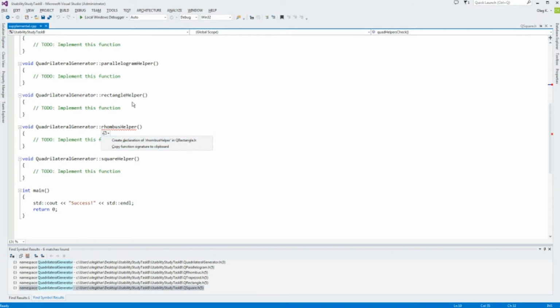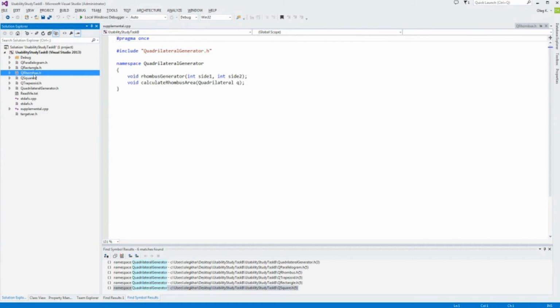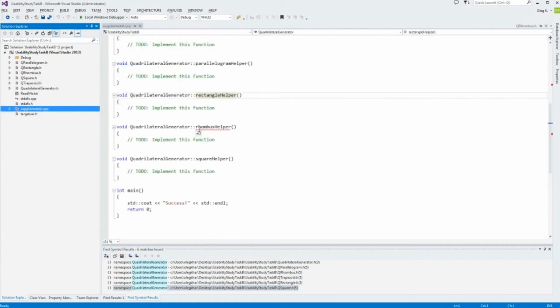qrectangle.h. And if you look at the file structure, it seems to make much more sense for something called rhombus helper to go into the file called qrhombus. So in this case, we will use the functionality of create declaration definition to copy it to clipboard.